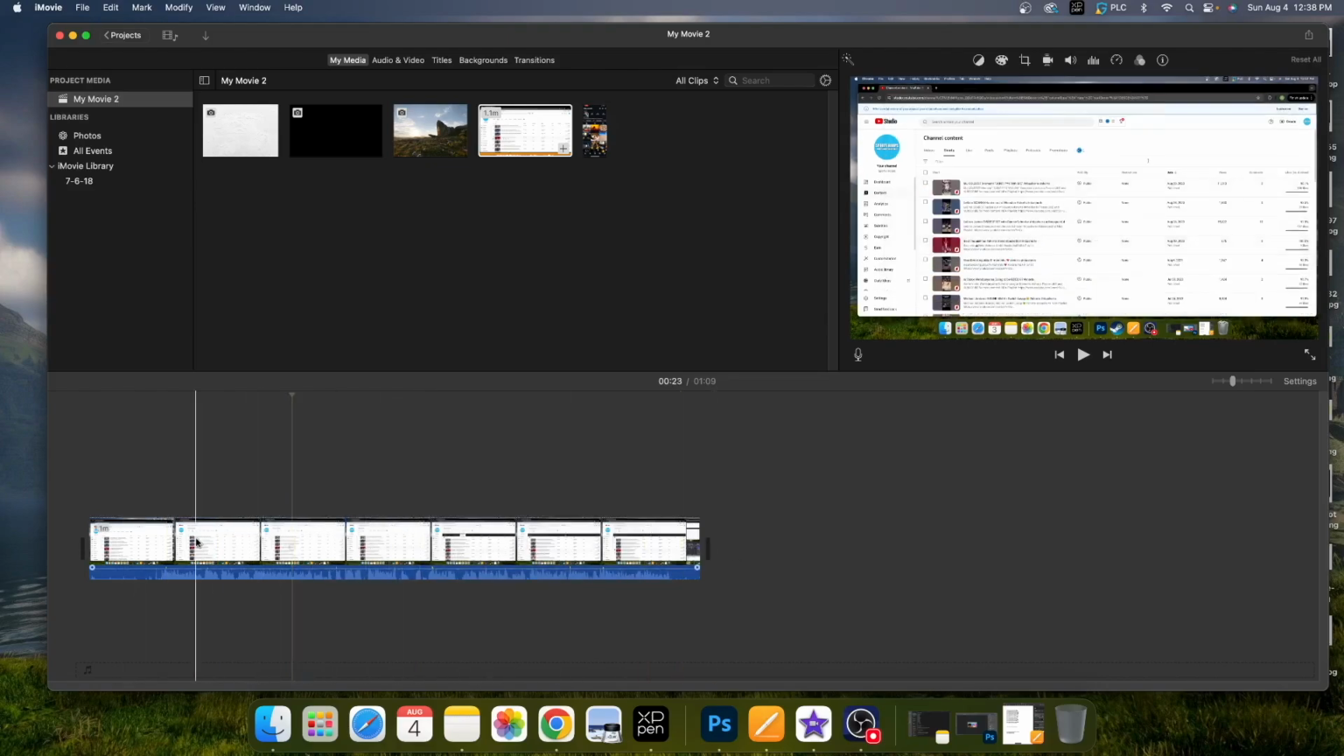But this is really good. It's really quick and easy and very useful to have, especially if you want to cut out some dead parts in any kind of project that you're working on.